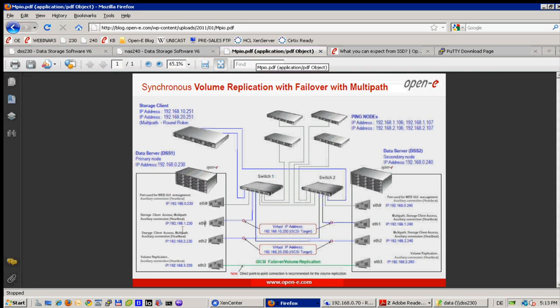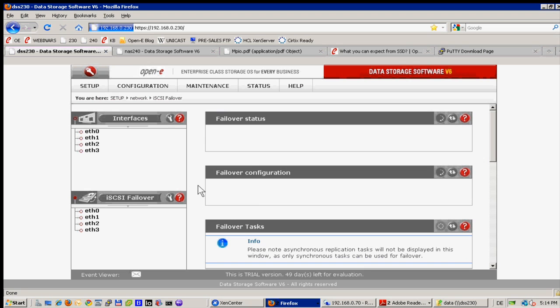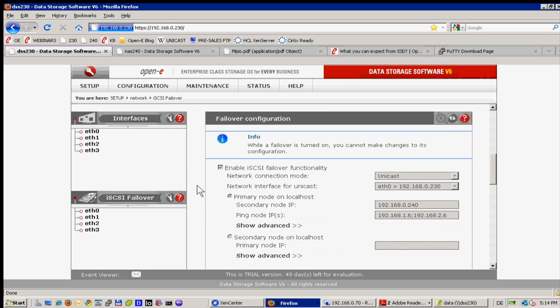Coming back to the chart, here we have ETH1, which is in subnet 1, and we have ETH2, which is in subnet 2. So on these two physical, not the virtual, but the physical subnet 1 and 2, we will have our ping nodes. Good. You see, when I go to the iSCSI failover configuration, and I show you the configuration, I was assigning only two ping nodes, in subnet 1 and in subnet 2. And please note the 1.6 and 1.2.6, both of them can be defined even on my server, which I'm using right now, as an alias.